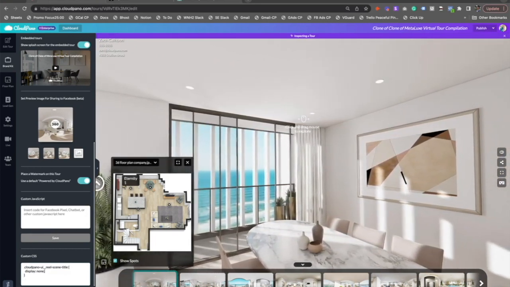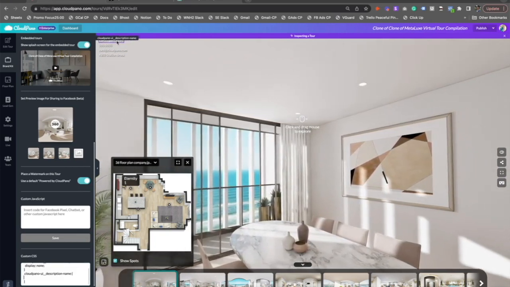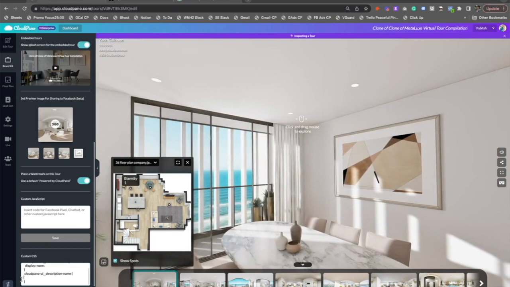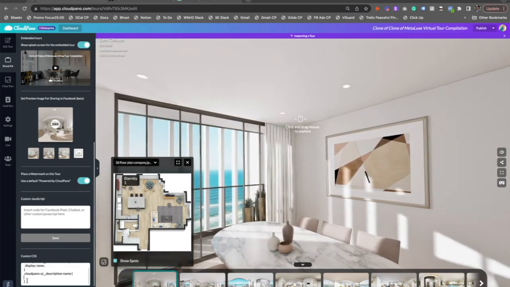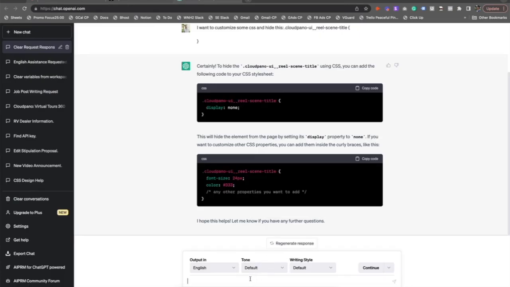Well, I've got my inspector tool still on, so I can click on, say, this little description up here, select it, and every time I click on something, it will appear here in the custom CSS block. So I'm just going to copy this CloudPano UI description name, go back into ChatGPT and say, increase this text to 60 pixels.